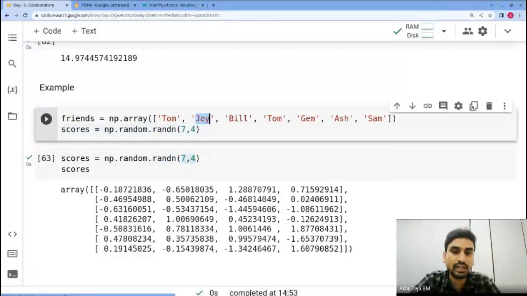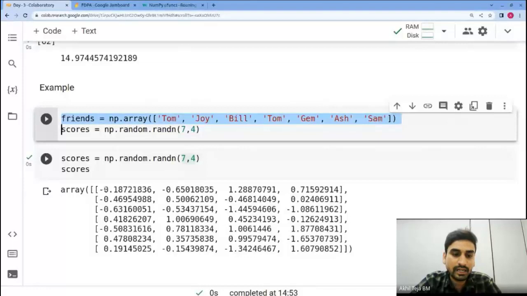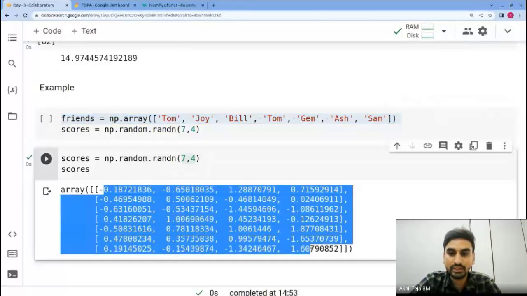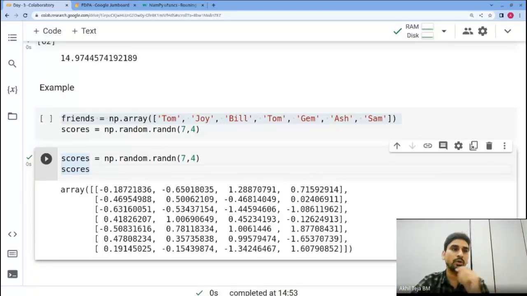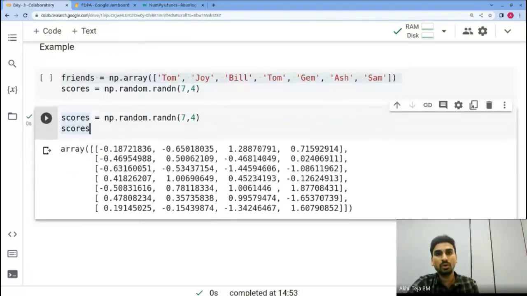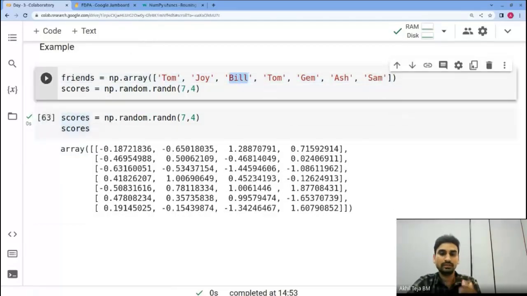So if you see here, I have 7 names and I have a 7 by 4 matrix. You can literally compare it to a table or a Google Sheet or an Excel sheet. This is like the heading of the table, which has the names. So for these many friends, these are the scores. So I'm trying to relate these two arrays right now. What I want to do on top of this is a simple example analysis. I want to have only the scores of, let's say, Bill. I want only the scores of Bill.